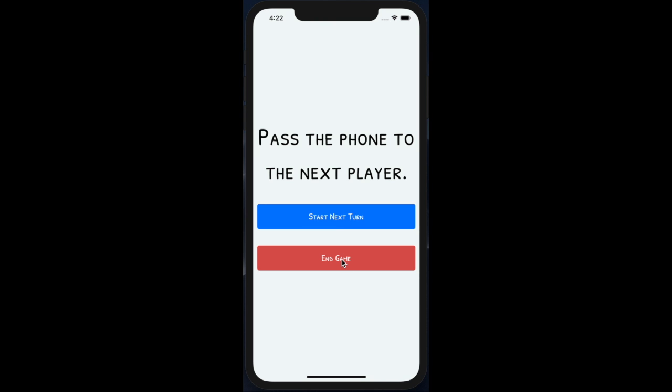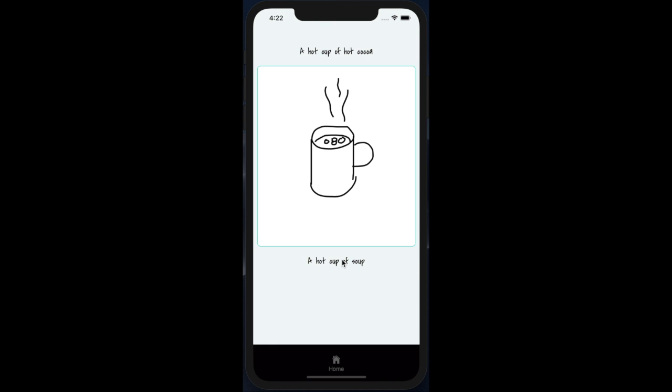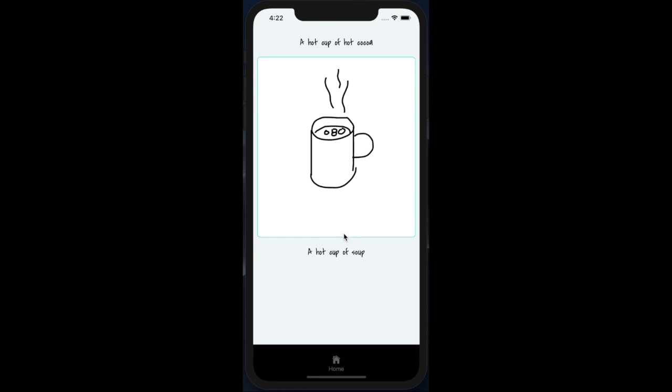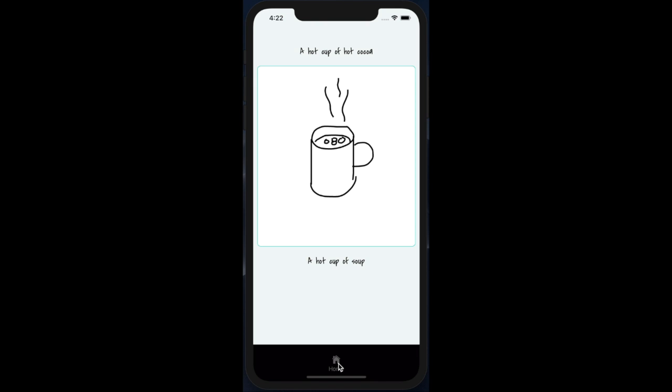I'm actually just going to end the game here. I don't want to take too much of your time showing all the drawing, but immediately we're going to go ahead and see the very simple game that we just played.